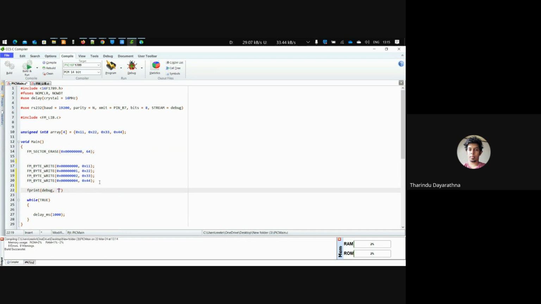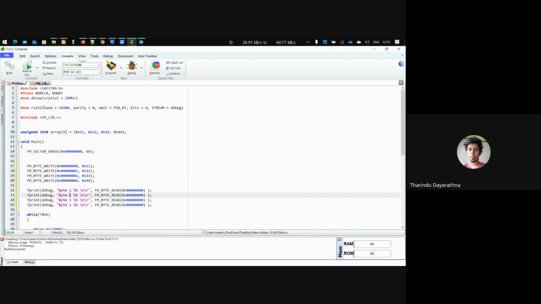So, byte 1. Since it's a hex value and a new line function, you need to use that function, byte read. Then in byte read, we need to put this address. In a similar way, the 1 2 3 4 addresses you need to load correctly, otherwise it will print the same value. Same value means the 0th location.